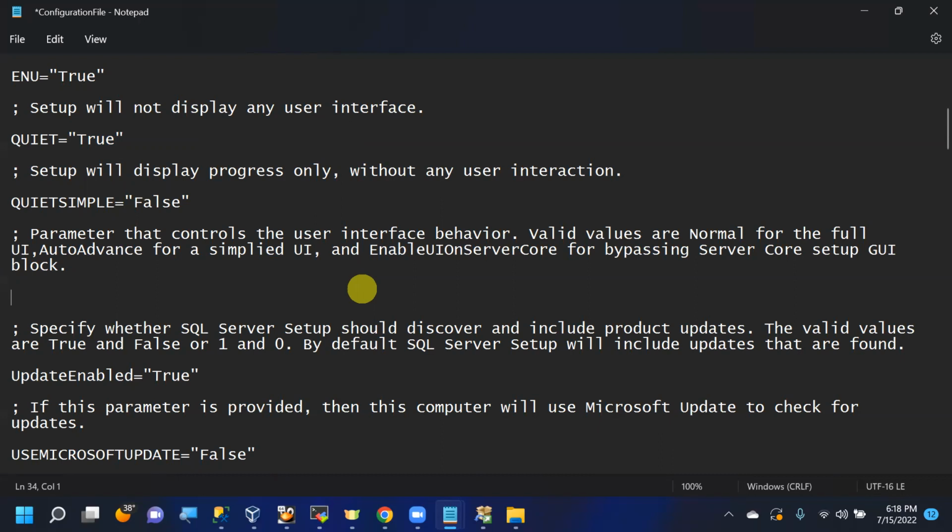Third step: type somewhere, anywhere, I accept SQL Server license terms equal to true. In general, we select the checkbox, right? So here we need to type it. I accept SQL Server license terms equal to true. Three changes I have done.